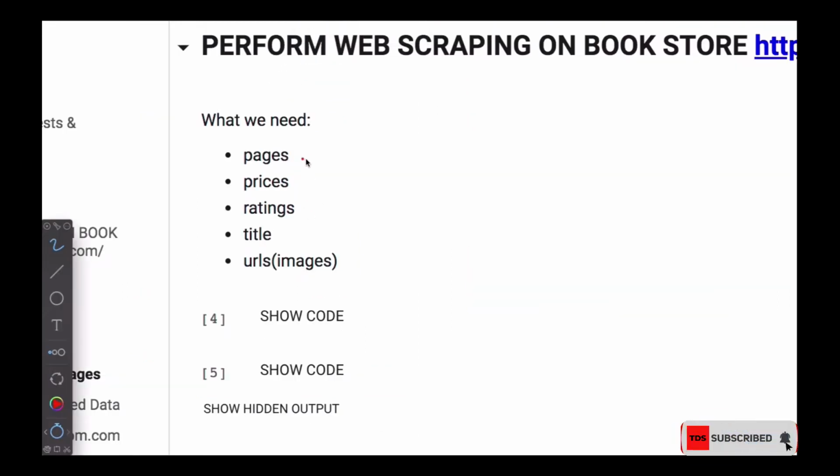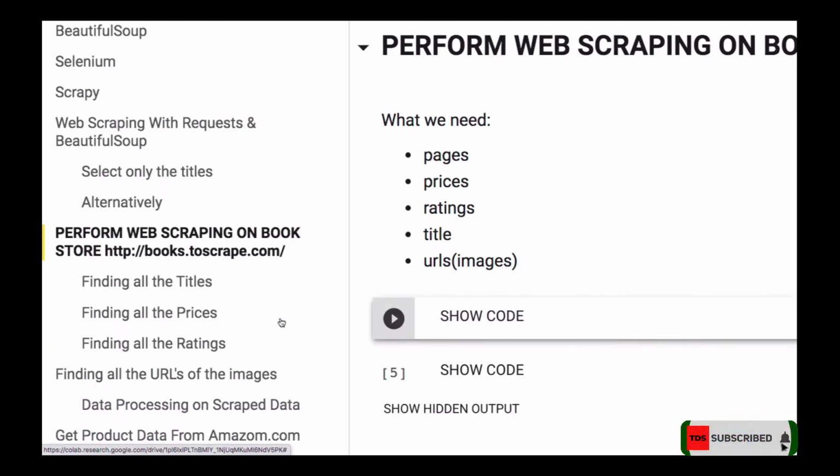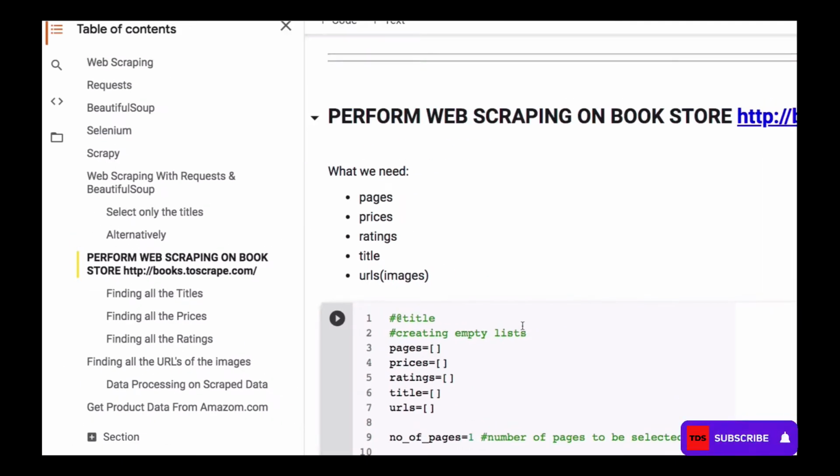Then I can get the price as well. I can get the ratings, the title, and then the image URL. So these are the things that we're going to extract from that page. Let me show you how we're going to do that.